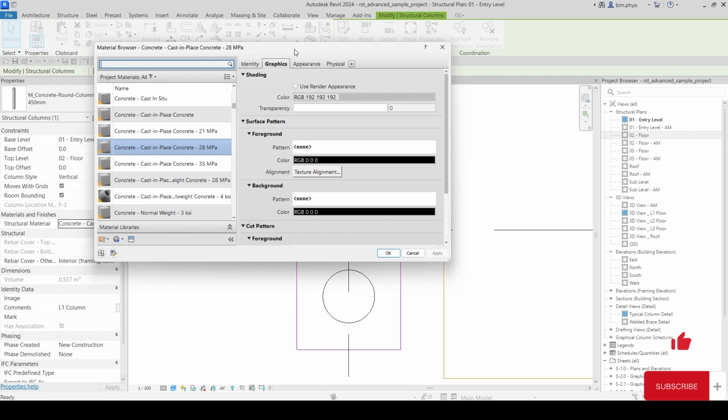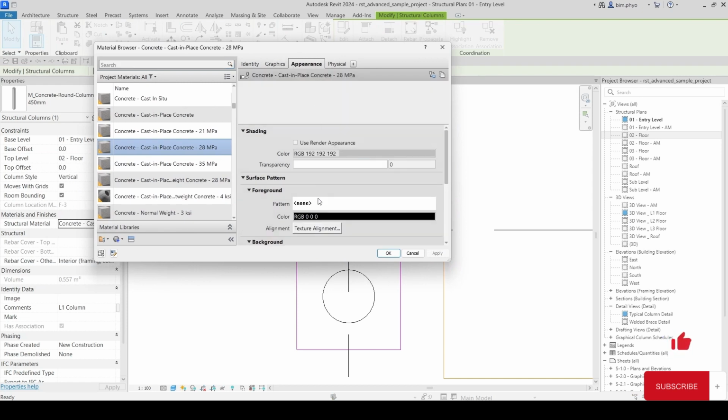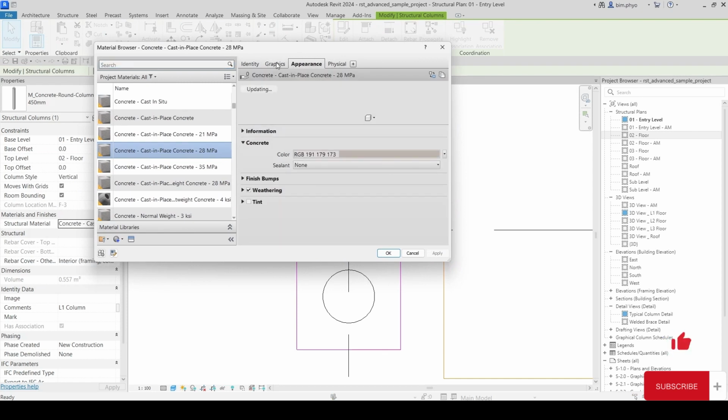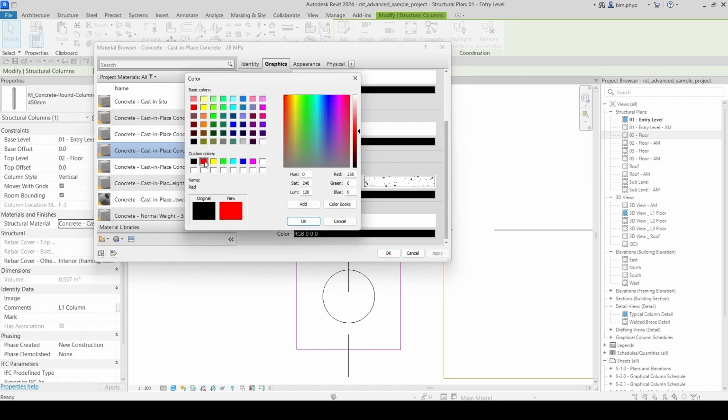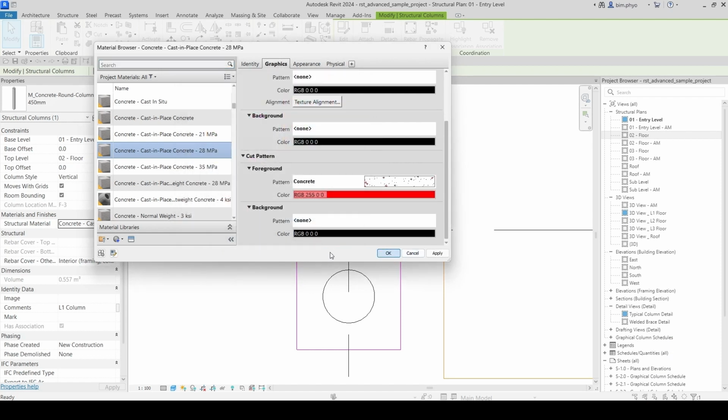You click over this material and appearance and the graphics. Look at this template. We wanted to show you this. If you want to change the color from black color to red color in here, I was going to apply this.